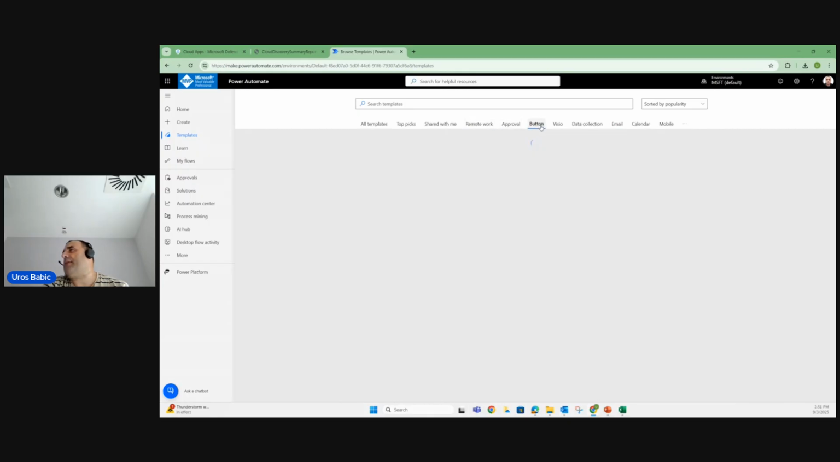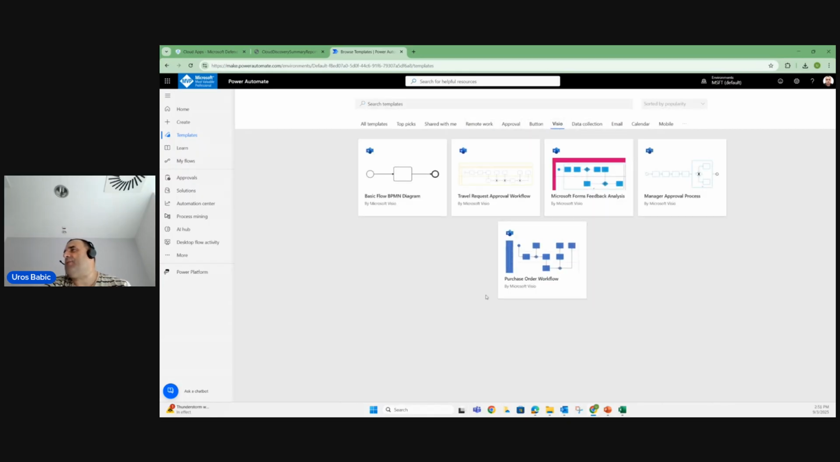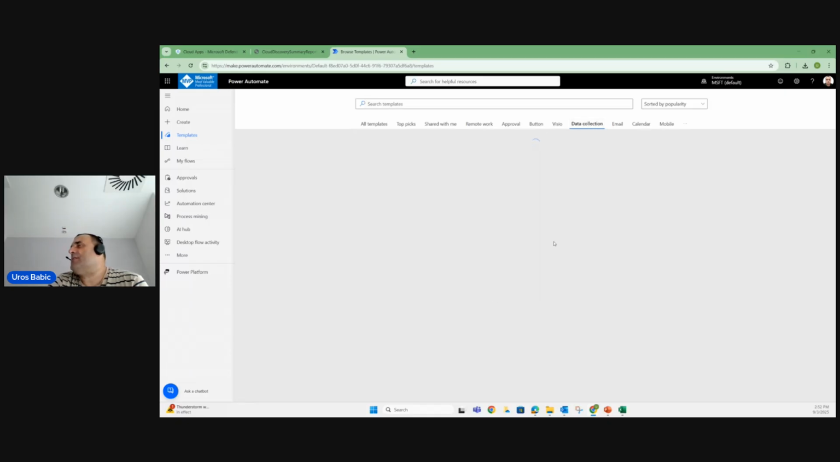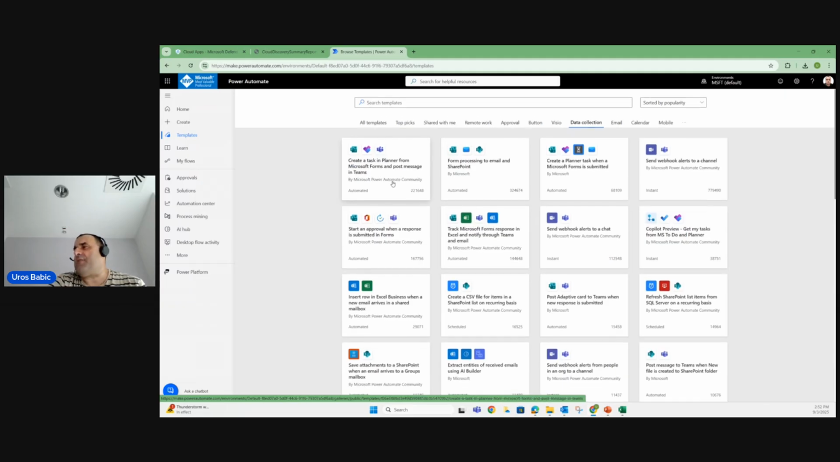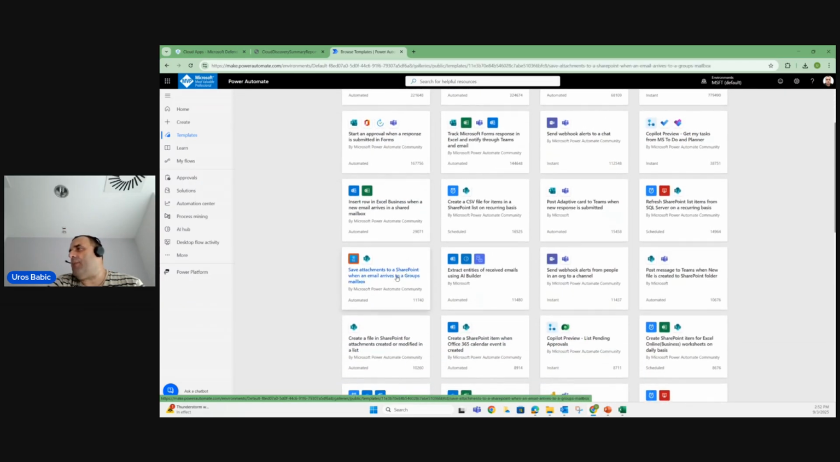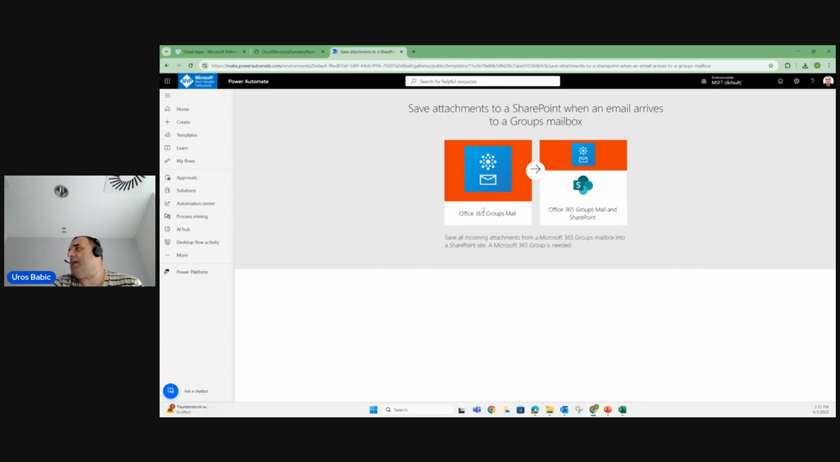upload button. I can use Visio for my work, from a basic flow diagram to a purchase or other workflow. It is great. Data collection is also suitable here for many actions. For example, I can save my attachment to my SharePoint when mail arrives in the group mailbox, and when I click here for this template, I can choose what my action is to sign in for my Office 365 group mail or SharePoint or group mail.